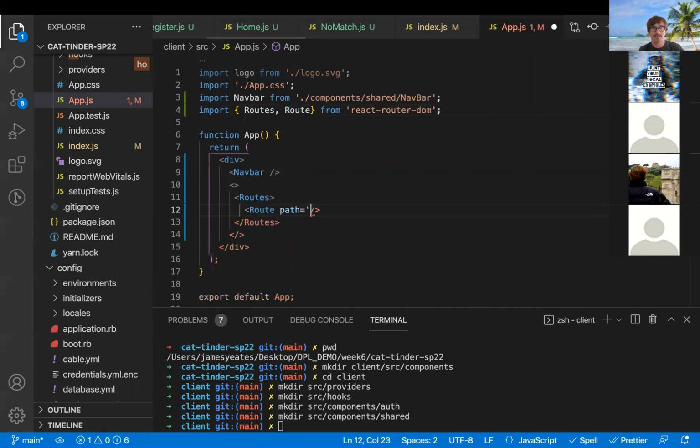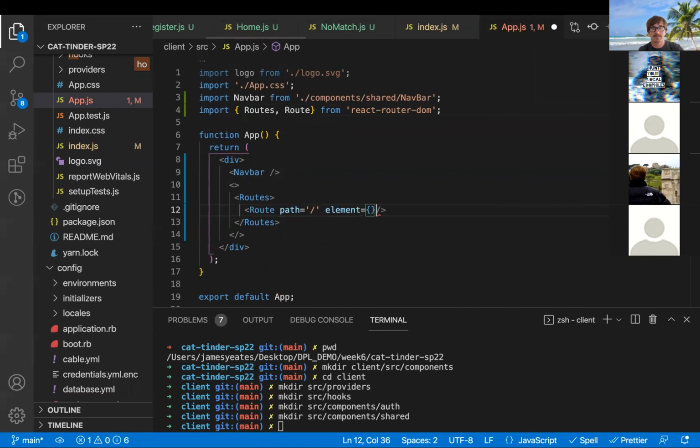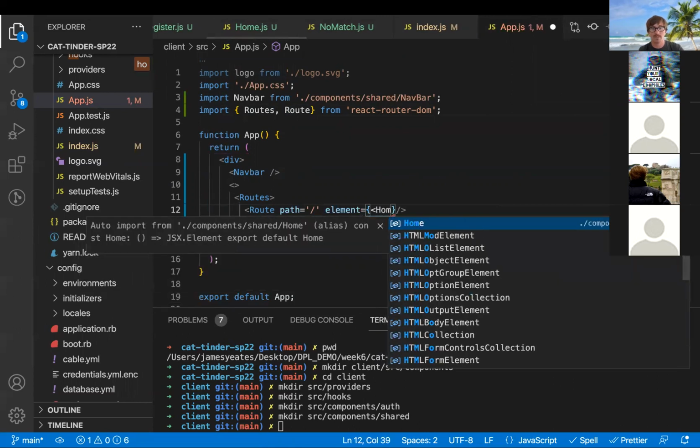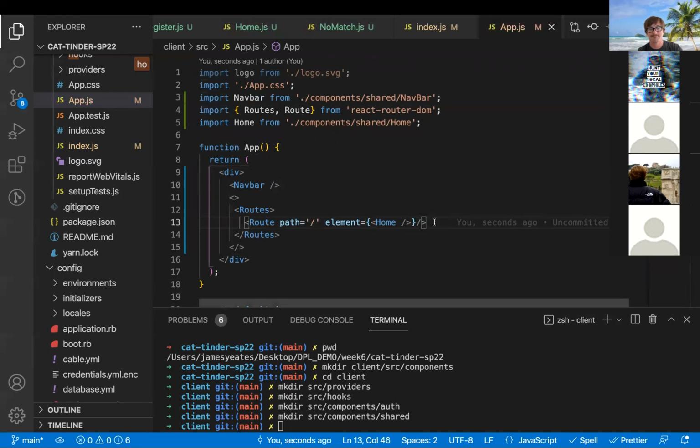Let's do path equals slash, element equals home. So import my home component. Notice, like last time, in our app we had our nav bar and then we had this outlet component. I'm not exactly doing that this time, but it'll work the same.